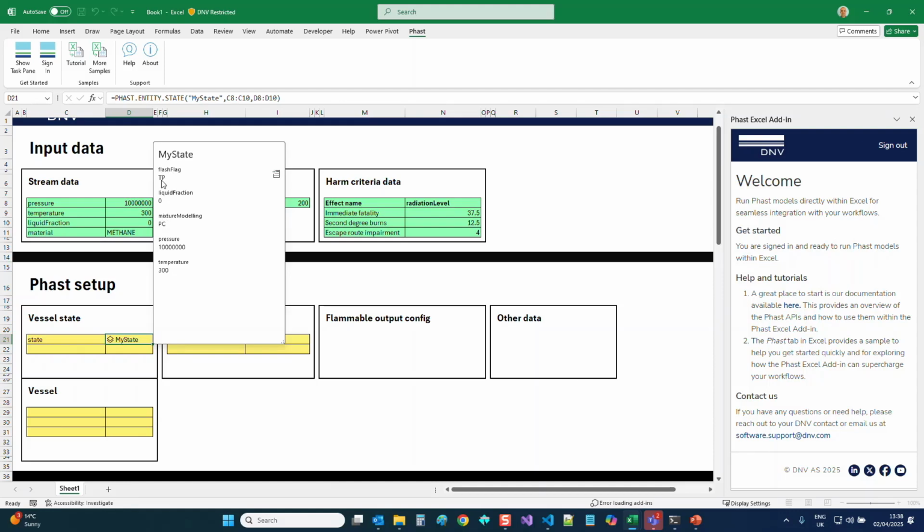If I wanted to override those values, then I could just simply amend my table up at the top to include flash flag, for example, and whichever flash flag I wanted to use. But because I was happy with the default flash flag and mixture modeling, I didn't specify that information, and we can see in the card the default values that are provided. So we've created a state object.